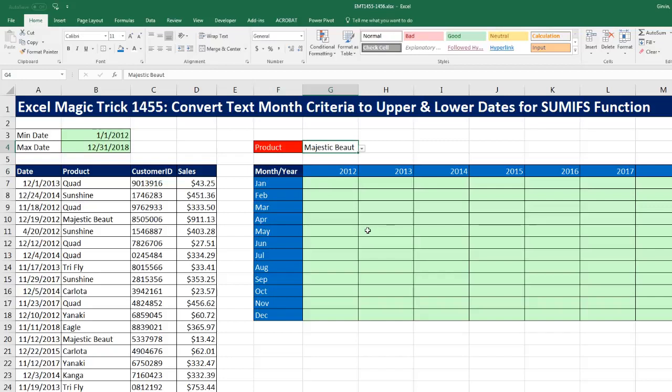And for any intersecting cell, we need to calculate from this transactional data set the monthly total for a selected product. Now, the trouble with this is that we have text month, meaning 3 characters. This whole row has to be May. This whole row has to be June. Now, at the head of each row, we have text, but at the head of each column, we have a number which represents the year.